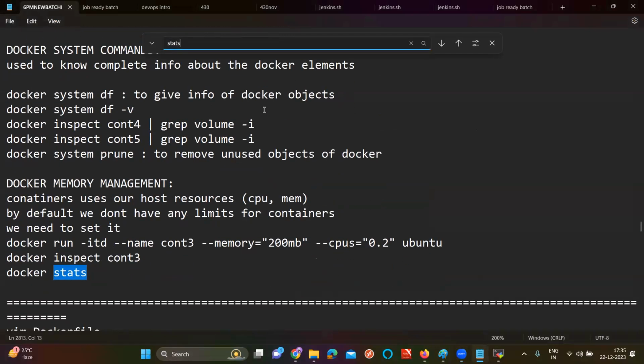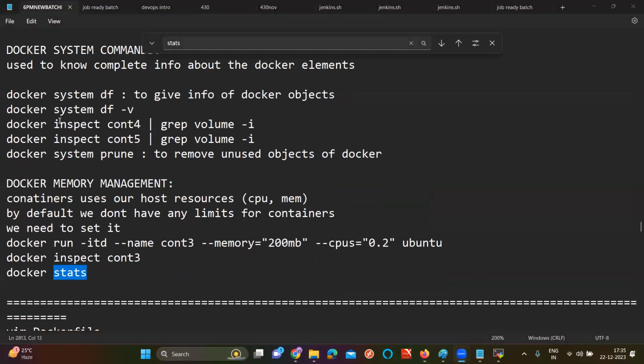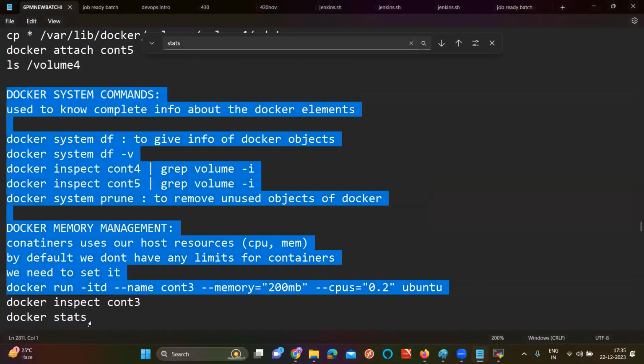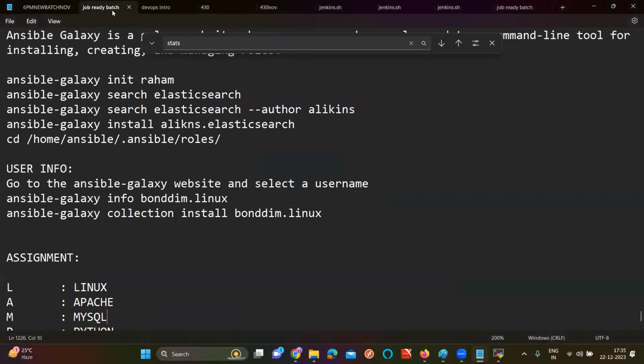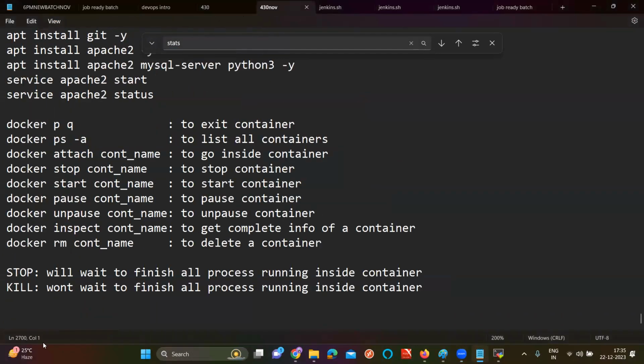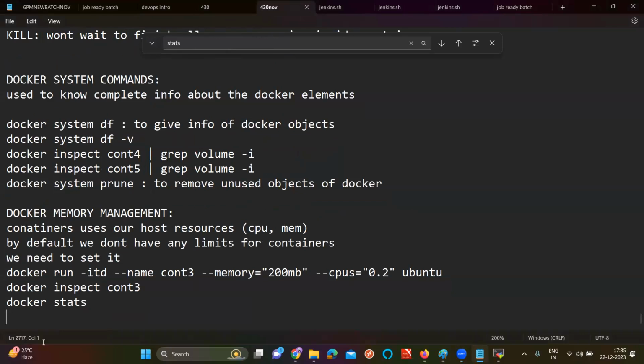So here I said, I hope it is enough for today. So, Docker memory management: containers use our host operating system resources. That means CPU and memory are used from our Docker host. By default, we don't have any limits for containers. We need to set them. Are you seeing how to set the limits here? You can use Docker inspect or Docker stats.